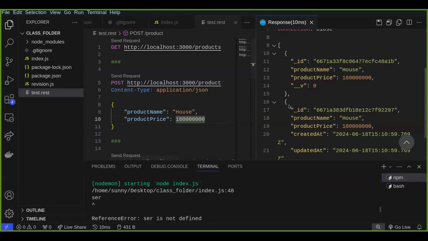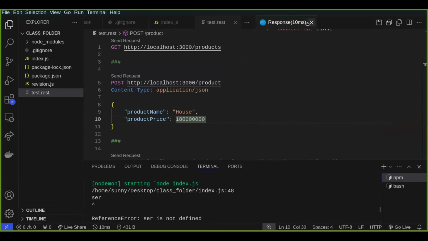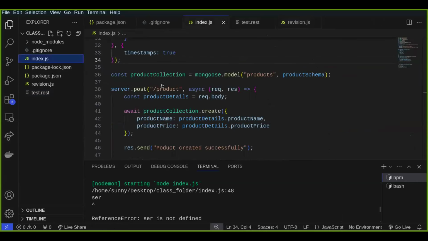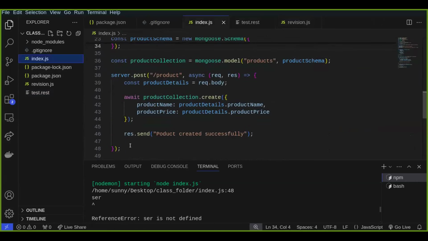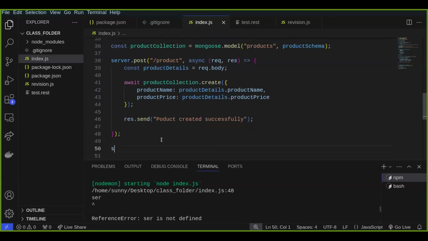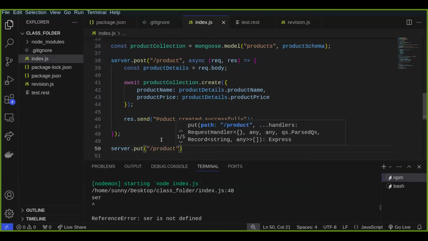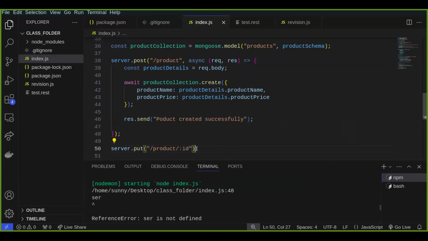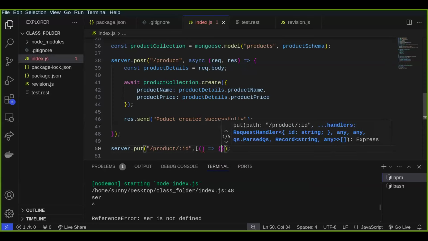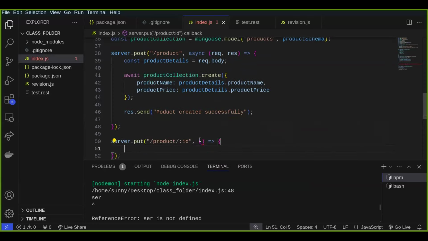Okay, so we've done this. Let me create a route to edit the product name and the product price. That would be me saying server.put, and the server.put is going to accept product/ID. In fact, this is just similar to what I did before. Then here I would say req, res.